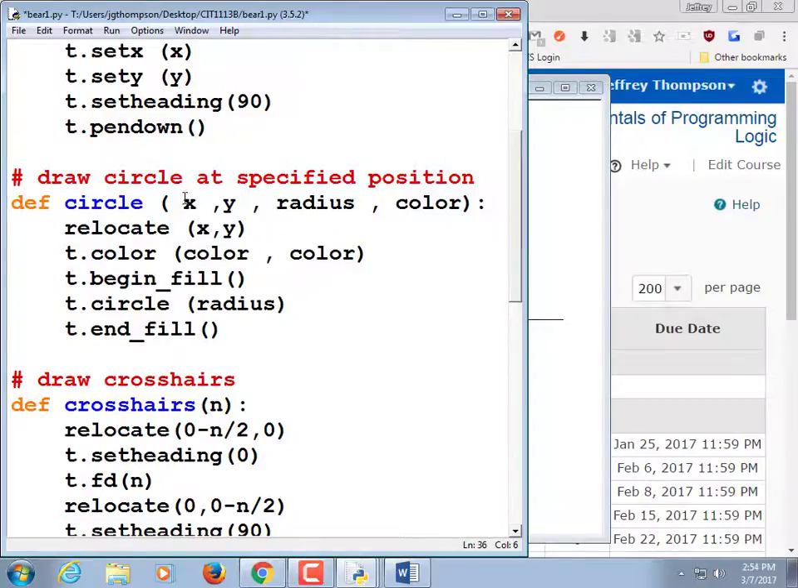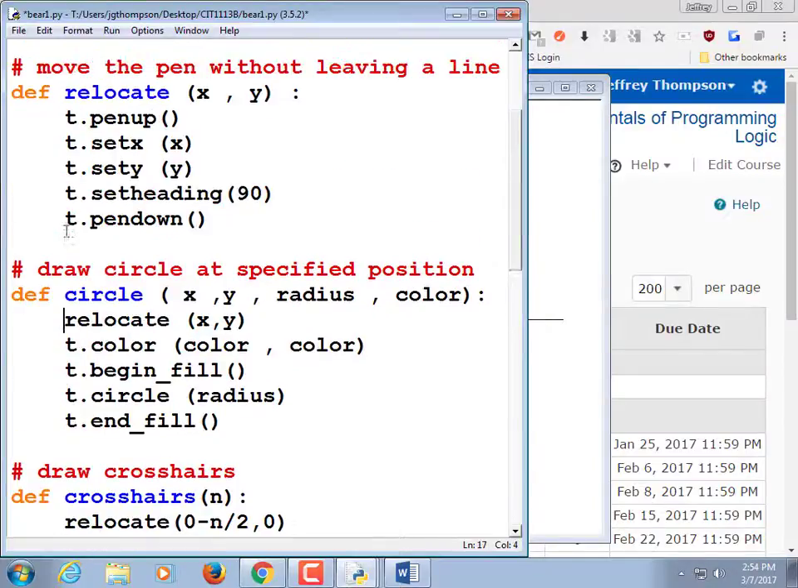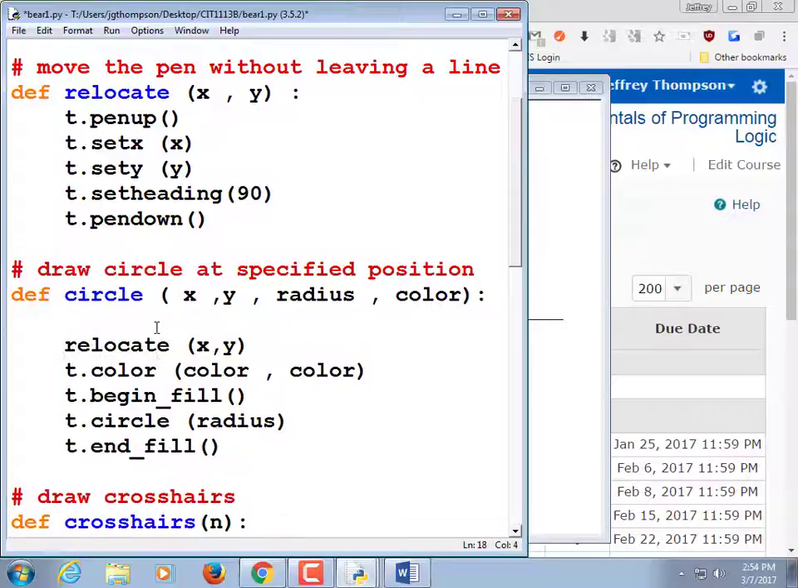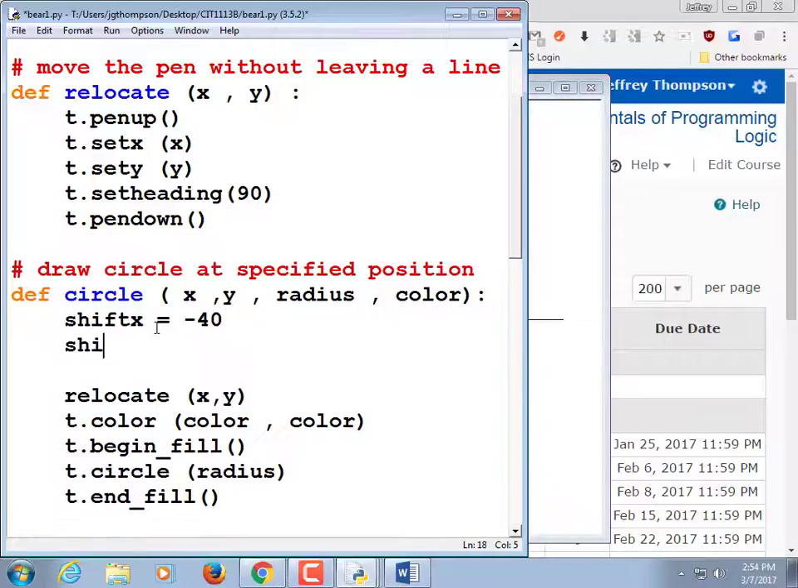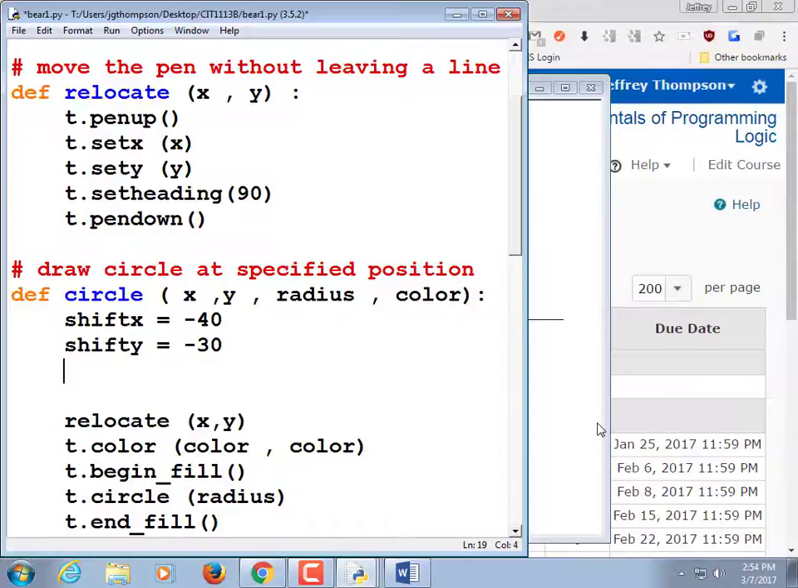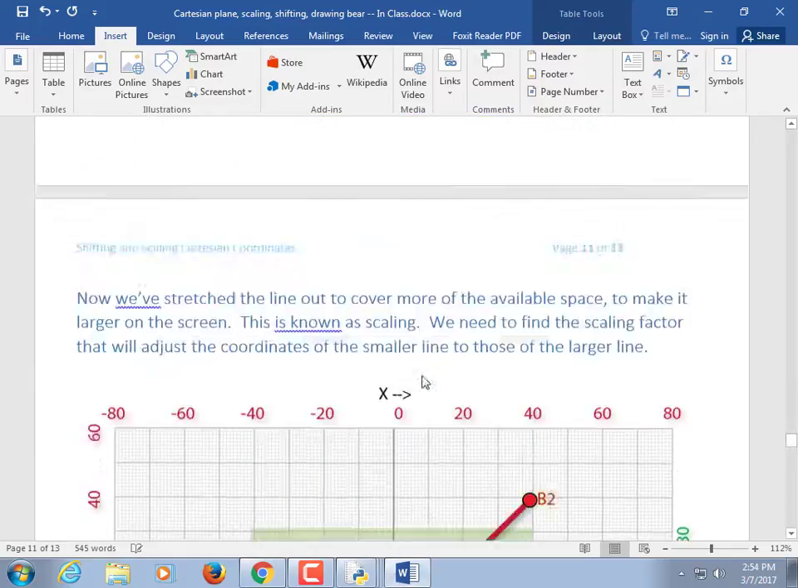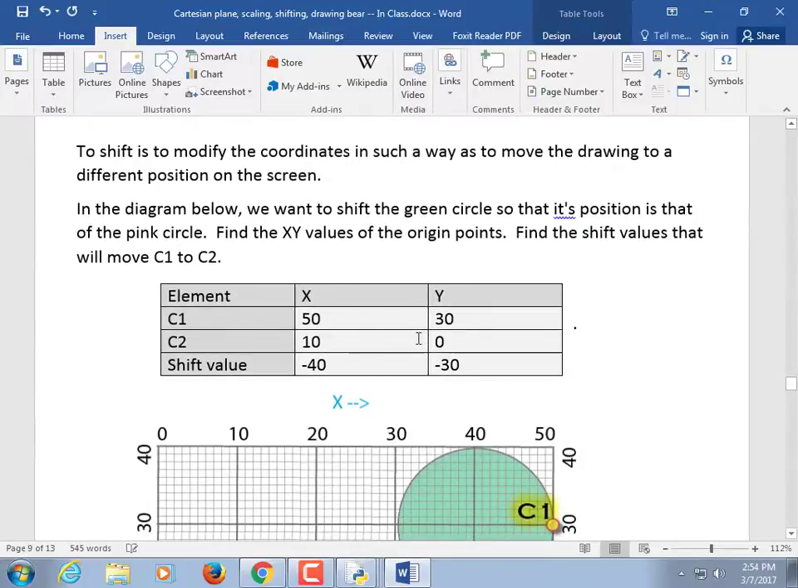When we call circle, we specify an x and a y. Then there's a relocate. I'm kind of afraid of monkeying with relocate. I think I want to leave that one at 0. I would rather change x and y before we call relocate. So we decided that the shift for x was -40. So shift x is equal to -40. Shift y is equal to negative 30. Do I have this backwards? No, negative 40 and negative 30.